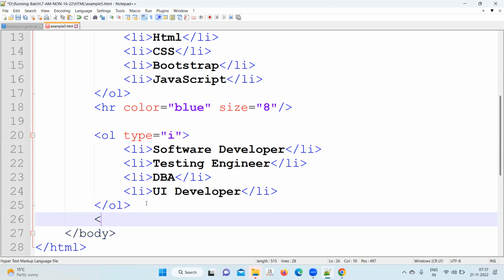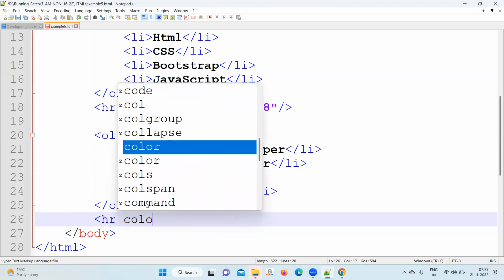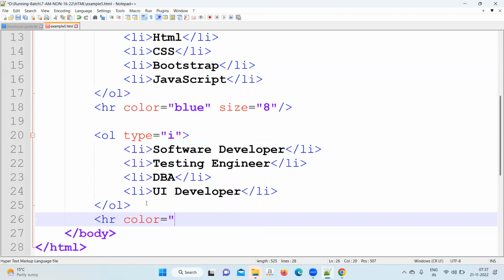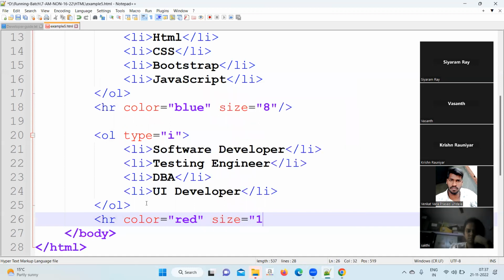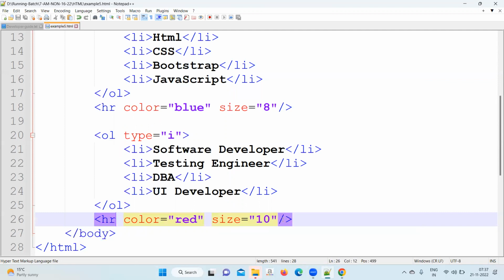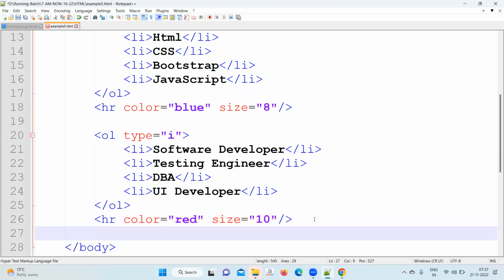Let's add one HR tag also here. Size equal to 10. Start equal to color equal to red, size equal to 10. So it will also give a horizontal line, thickness will be 10 pixels.